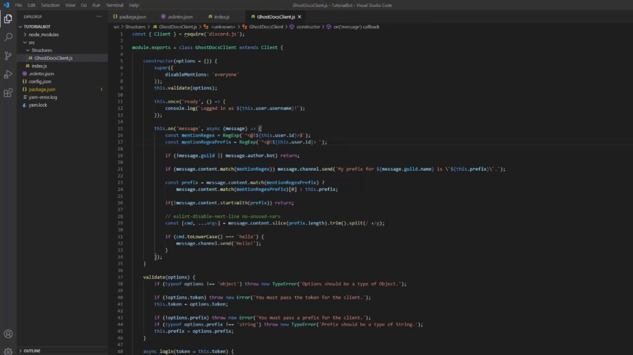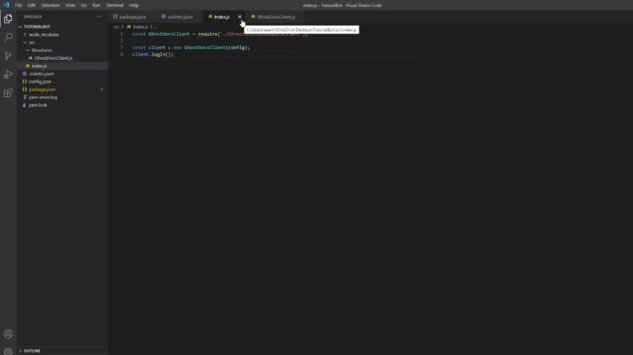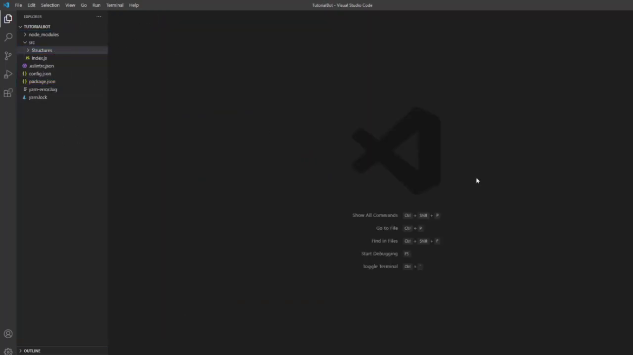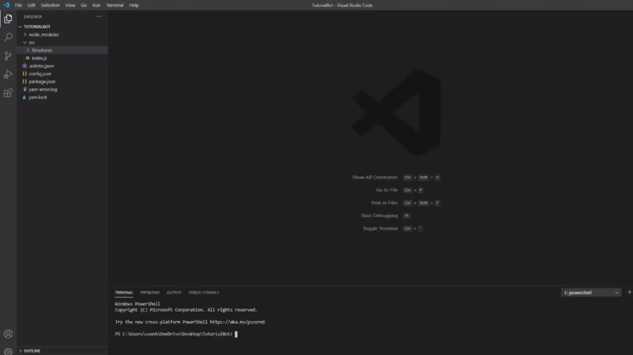Okay. So we have our index done. We have our ghost docs done. We have our ESLint done. And we have our package.json done. Everything should be set to go here for us to turn the bot online. So with that being said, we're gonna go ahead and turn our bot online. What you want to do, I usually do control and then backtick to open up the terminal. It's easier.